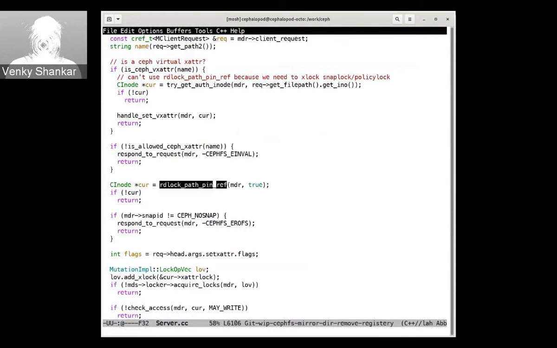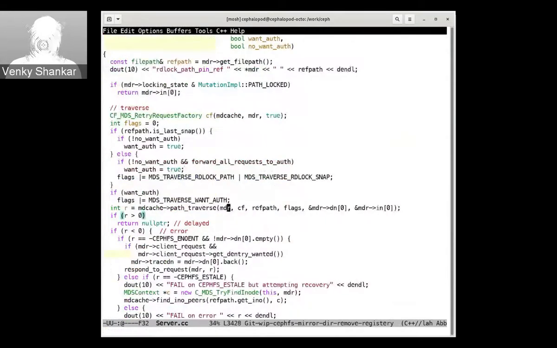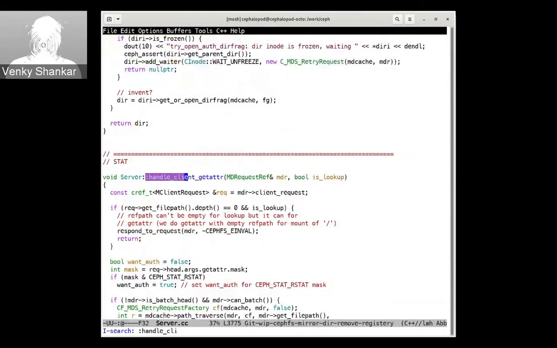Let's quickly see this helper. I think it just calls into, yeah, just does an rdlock of the path. So there's no exclusive lock of the entry, just rdlock the path and then rdlock the snaps and then do an MDCache path traverse. Depending on the flags you pass, the MDCache path traverse modifies its behavior. So you're not passing any exclusive lock of the entry. It just does a simple read lock on each of the path components.